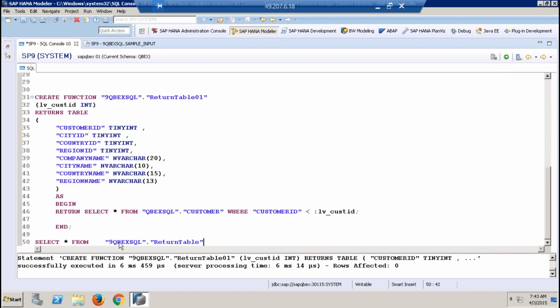So select star from, look at this, I'm using this function as if it's another table, right? It needs a customer ID. So now I'll pass 20 to this. See now, look at this. When this function is called, it is going to return me rows, like a table. And I'm just trying to read from this. So now I'm using this function in the from clause of the select statement here. Yeah?